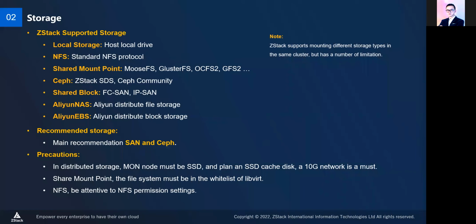And in ZStack, we support mounting different types of storage in one cluster. For example, we can mount one local storage and mount a Ceph in ZStack, and you can migrate your virtual machine from the local storage to the Ceph. And for recommendation, we recommend the SAN and the Ceph, because most of our customers use SAN and Ceph, and only have few cases for the other types of storages.